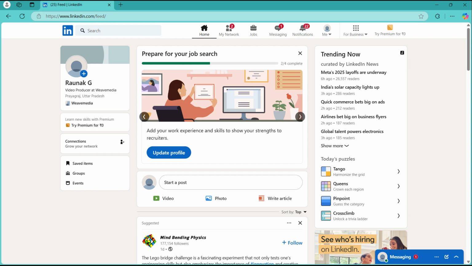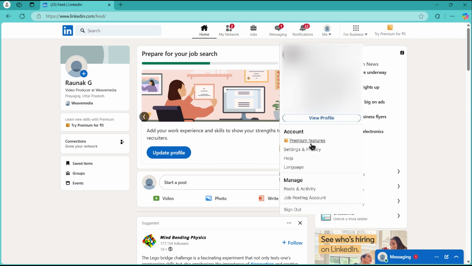In order to do this, first of all, open any browser on a PC and navigate to linkedin.com. Now log in using your user credentials and you'll be on this page. On this page, click on your profile icon at the top right of the screen and you will see these options. Now, from these options, you're going to simply click on the one that says Premium Features.